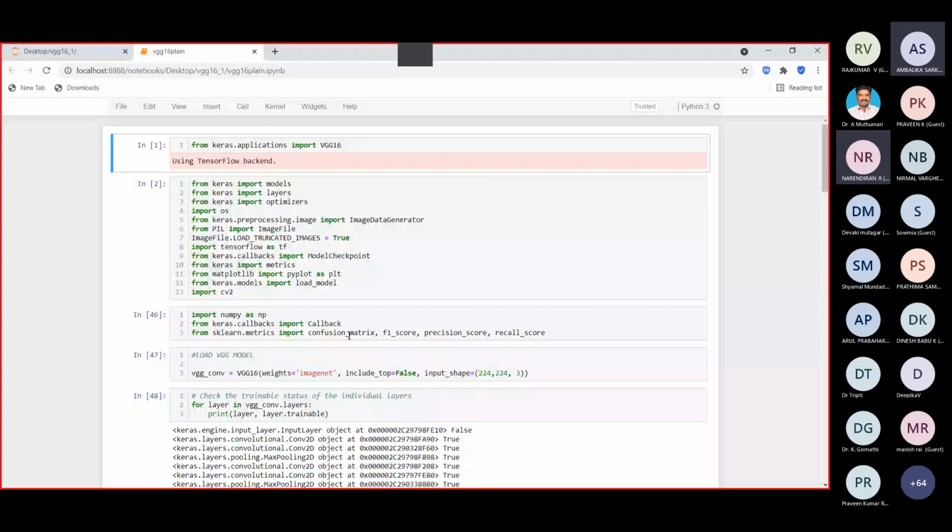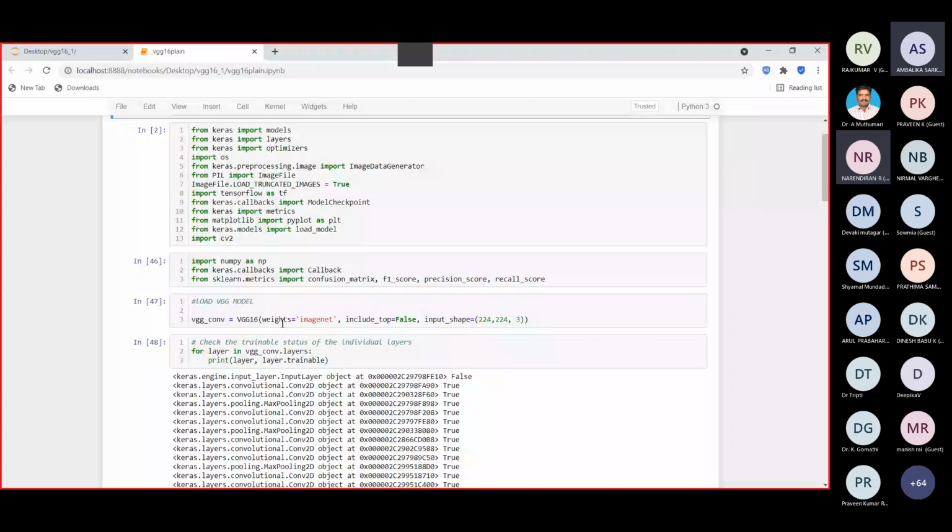and what we are doing here is that you're loading the VGG model. Already we have created the model here. So the convolution VGG, we have the VGG16 model. The weights are taken from the ImageNet data set, include_top equal to false, and input_shape is equal to 224 by 224 by 3 here. So the size of the input is 224 by 224 by 3, and here we have one parameter called include_top equal to false here.